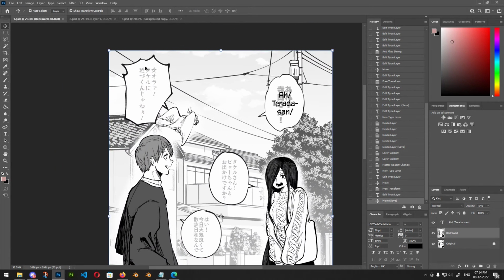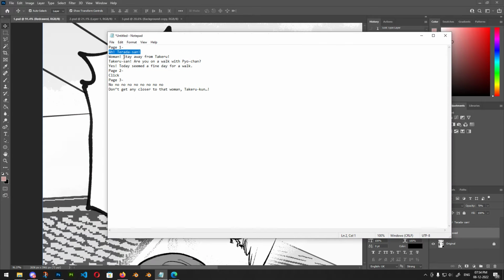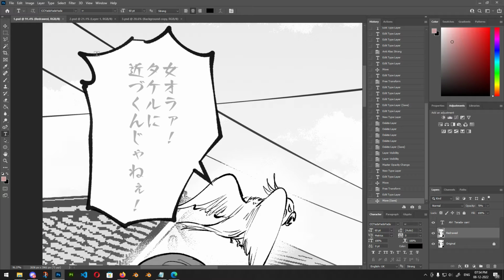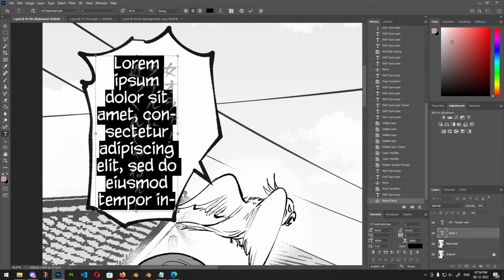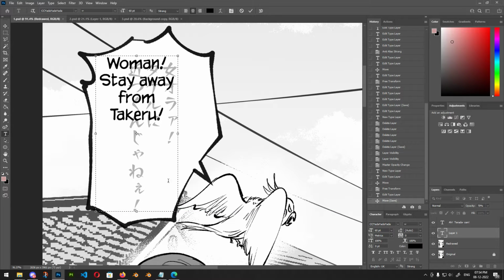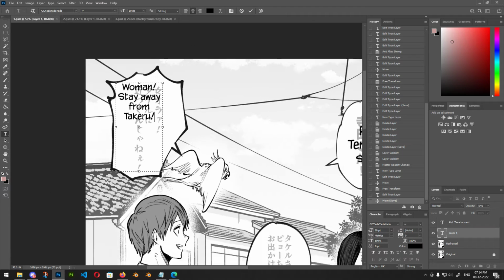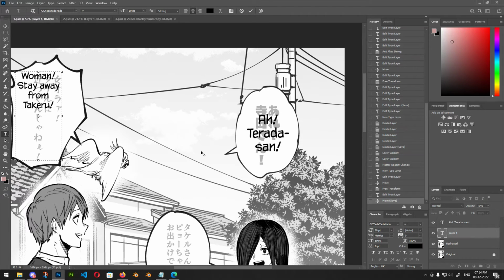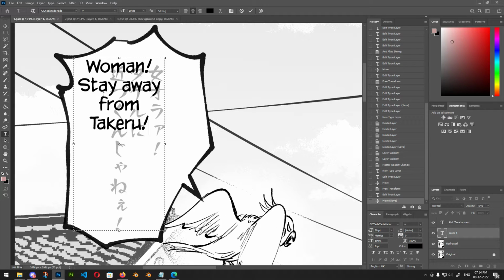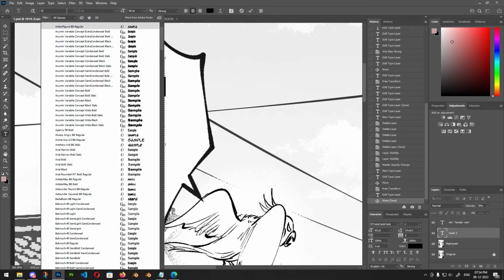So now this text is "Women stay away from Takeru". I'll do the same. I'll place the mouse over the text bubble outline, click and hold it, and then drag it to the lower corner, like here or here, wherever you want to put it, and then I'll use Ctrl plus V to paste it. Now we can see that these fonts are different, so I can use another font. I'll use a font called Bilzy.